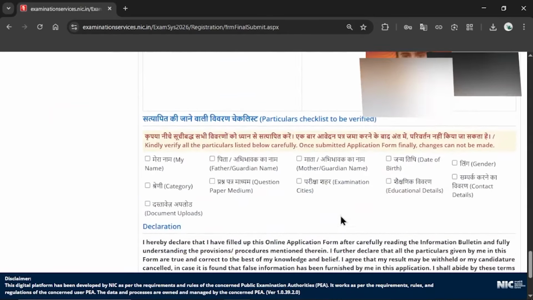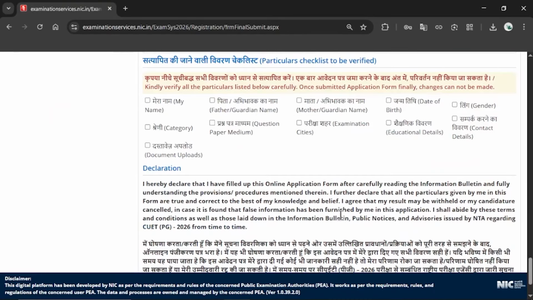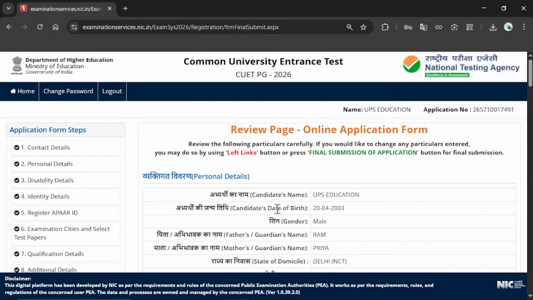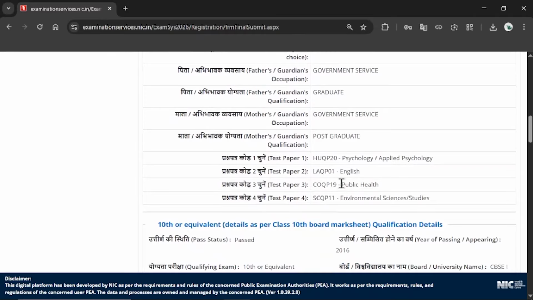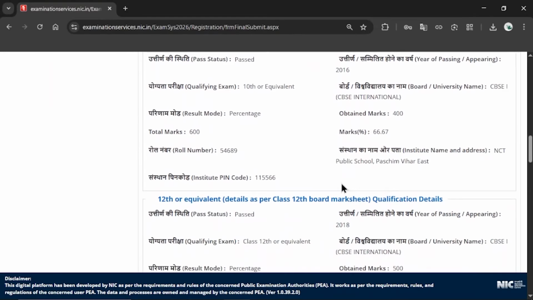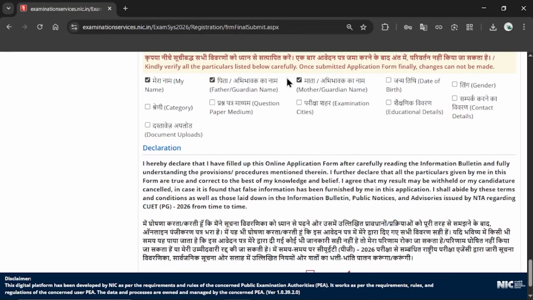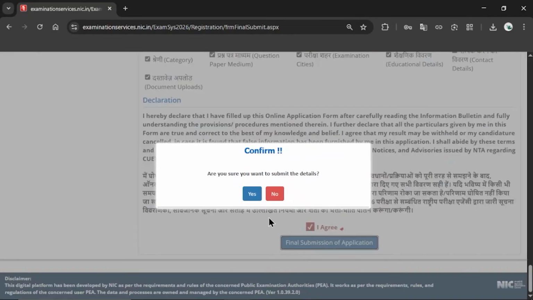In the final review, make sure you have filled in everything correctly and all the particulars are correct, and you have not made any mistakes. So do that thoroughly and check every single column. Make sure the details are matched, and make sure you have uploaded the correct documents and captured the photograph correctly. After that, you can tick the boxes to confirm that you have filled in all the details correctly. After checking the boxes, read the declaration, click on I agree, and then click on final submission of the application.